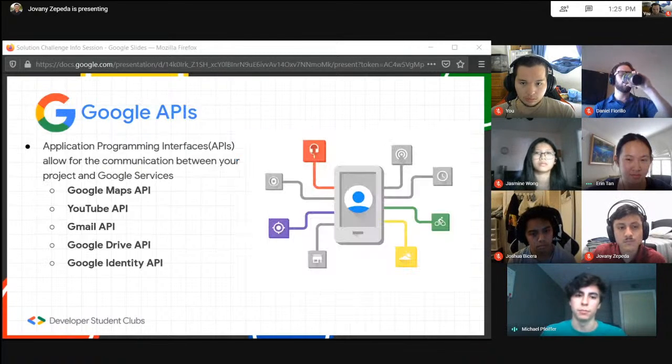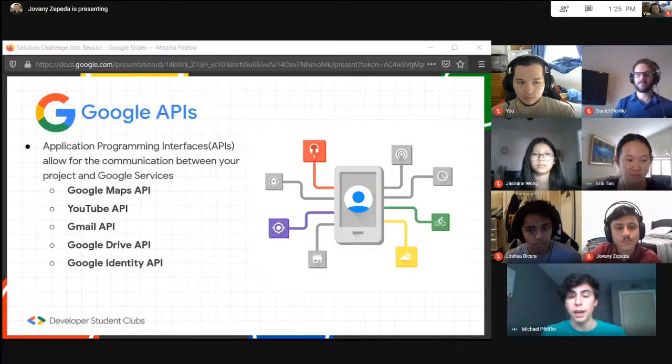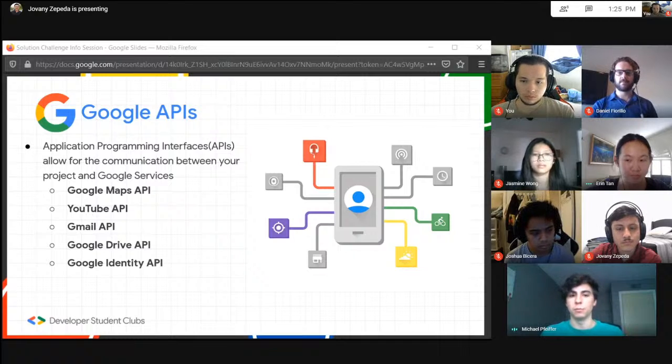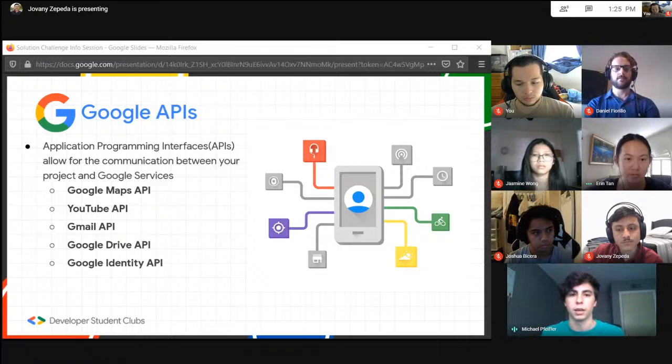And finally, you can also utilize Google's APIs. For those of you who may not have heard of them, APIs, standing for Application Programming Interface, are essentially ways that you can communicate between your project and, in this case for Google APIs, Google services. For instance, you can have things like the Google Maps API, YouTube API, Gmail API, and Google Drive API, so that you'd be able to communicate with these services and grab data from them. And in the special case of the Google Identity API, or you may also see it as the Google Identity Platform, it would allow you to incorporate Google single sign-ons and Google sign-ins into your projects, so that users would be able to sign into an account through your project by using their Google accounts. And so, with that, I will pass it back on to Aaron.